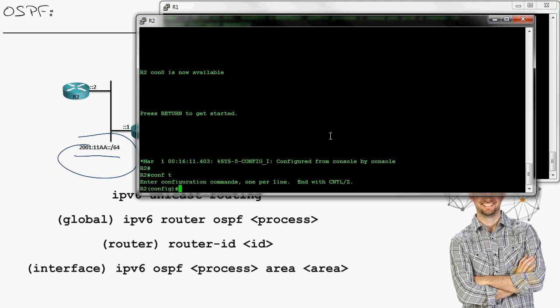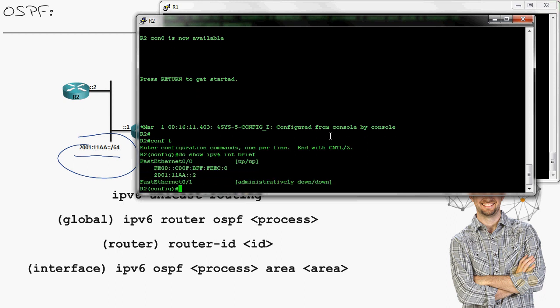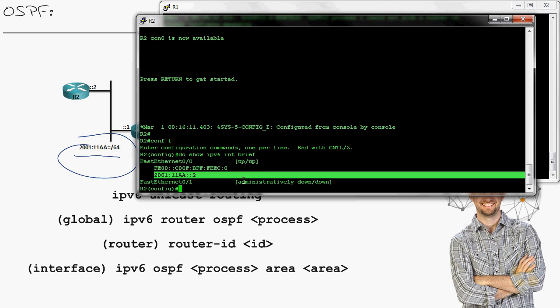There you go. Show IPv6 interface brief. You can see we've got the one address. We've got the link local, which again sources the hello messages for OSPF. But we'll be advertising the networks that are assigned. There's our 2001:11AA::2 IP address sitting right there.